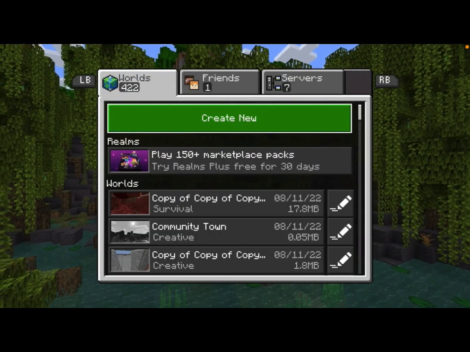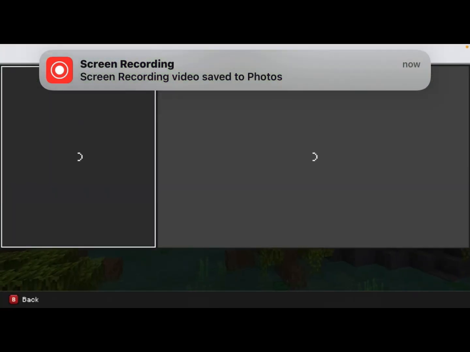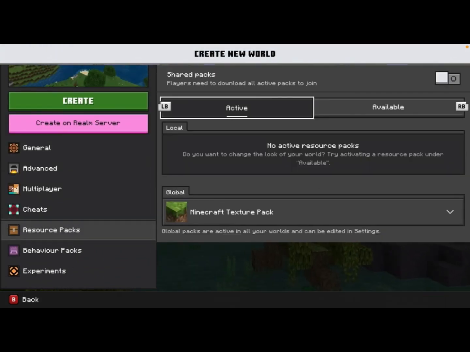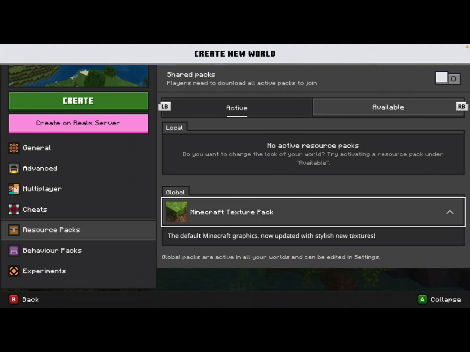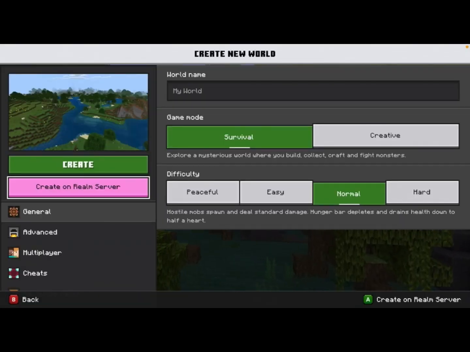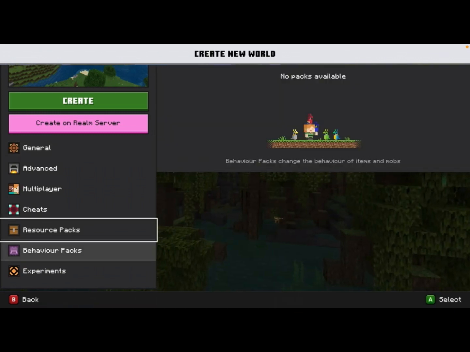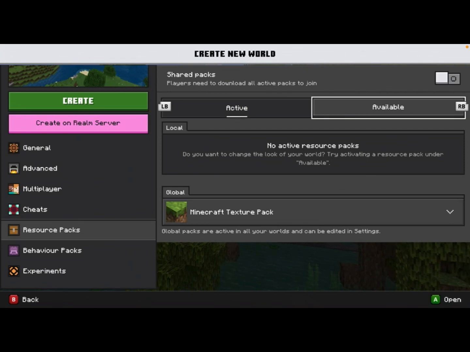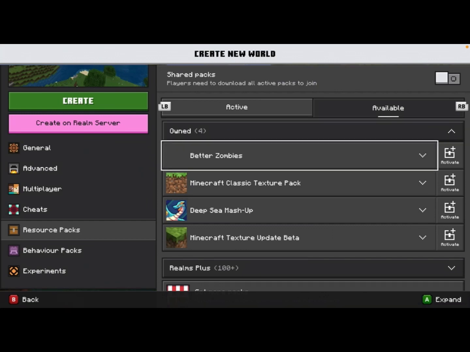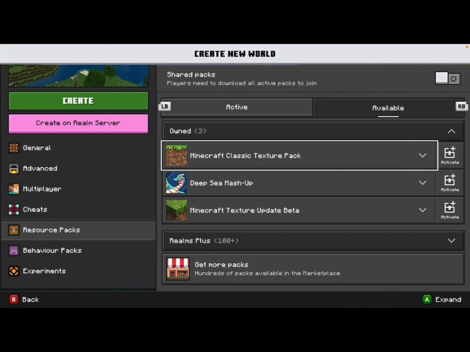Okay, now on, click on create new. Over here. You come down. Resource packs. Check this out. Yeah, it didn't work for me just because I did a faulty download. Sometimes it won't work just because of the creator. But yeah. Oh no, it's right here. As you can see, I've got the pack now. Bam, activate. Now I've got that pack.